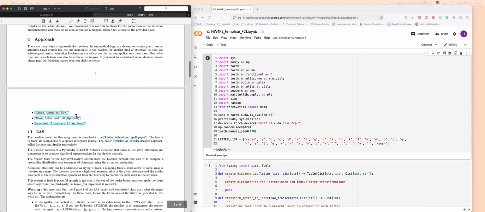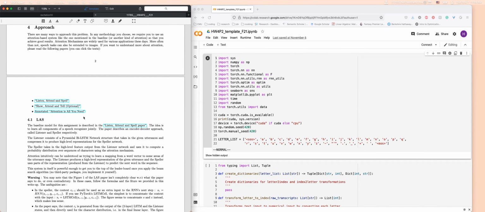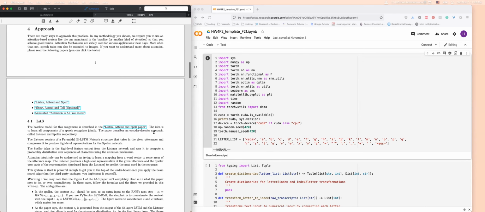For the approaches, we suggested three different papers here. LAS, Listen, Attend, and Spell, is probably the model that most students implement. It's also the model that most TAs are familiar with. We just added some optional ones, Show, Attend, and Tell, and The Annotated Attention Is All You Need. This would be the implementation of transformers. For the transformer model, many TAs are quite familiar with it, so you will be able to get enough support from the TAs as well. But data-wise, the sequence length is typically very long, and self-attention is quadratically dependent on the sequence length. So I can't really say implementing transformers will give you the benefit of faster training time. But obviously it's up to you.